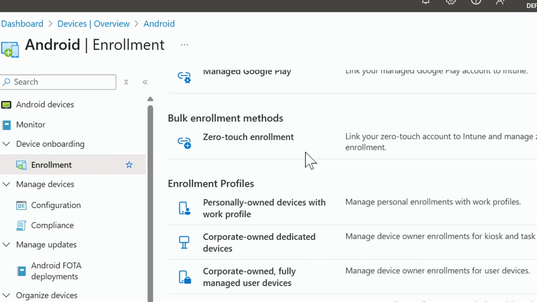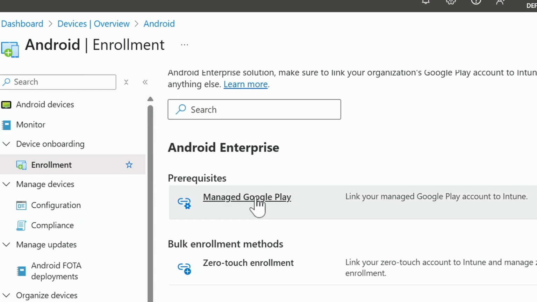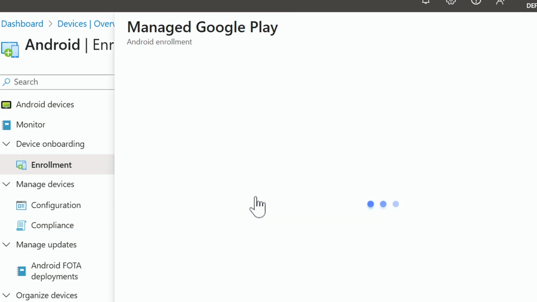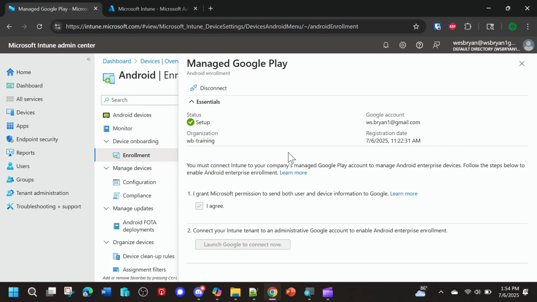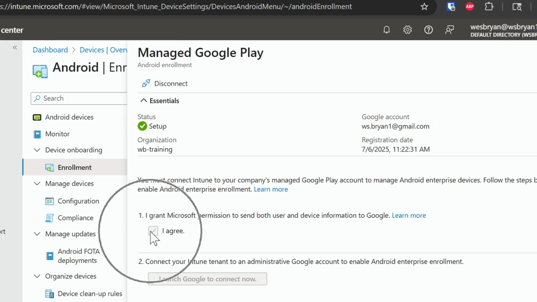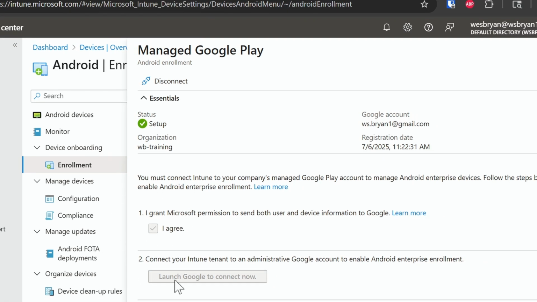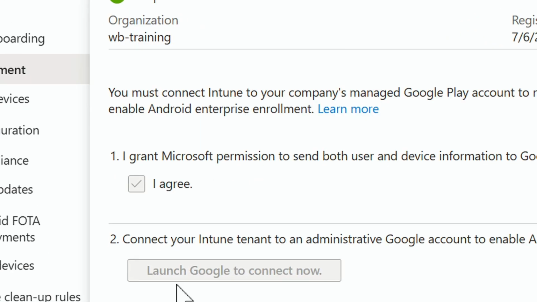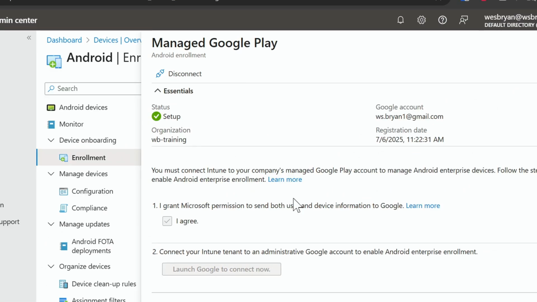One of the first things you're going to do, I've kind of already set this up. Again, I encourage you to do the same thing, but we'll select Manage Google Play account, and you're going to go through the process here. There is a little agreement here that you have to select, and then you have to choose Launch Google to connect now, and then you go through a wizard there, and it allows you to set it up. If you don't have a managed enterprise level type Google account, that's okay. If you're just practicing, you can just use your normal personal Google account.